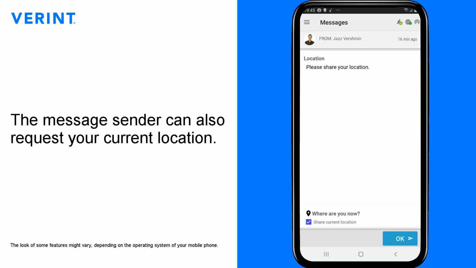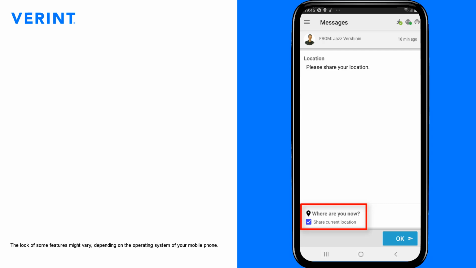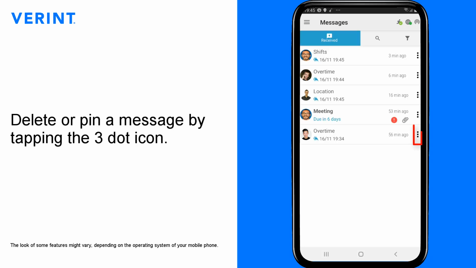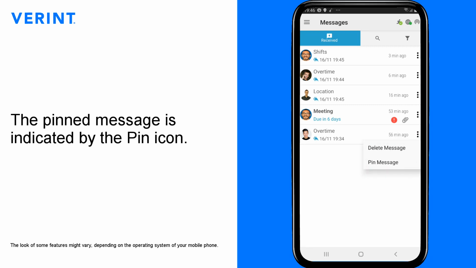The message sender can also request your current location. You can choose to share your location or not by selecting or clearing the Share Current Location checkbox. You can delete or pin a message by tapping the three-dot icon in the message screen and choosing the relevant option. The pinned message is indicated by the pin icon.